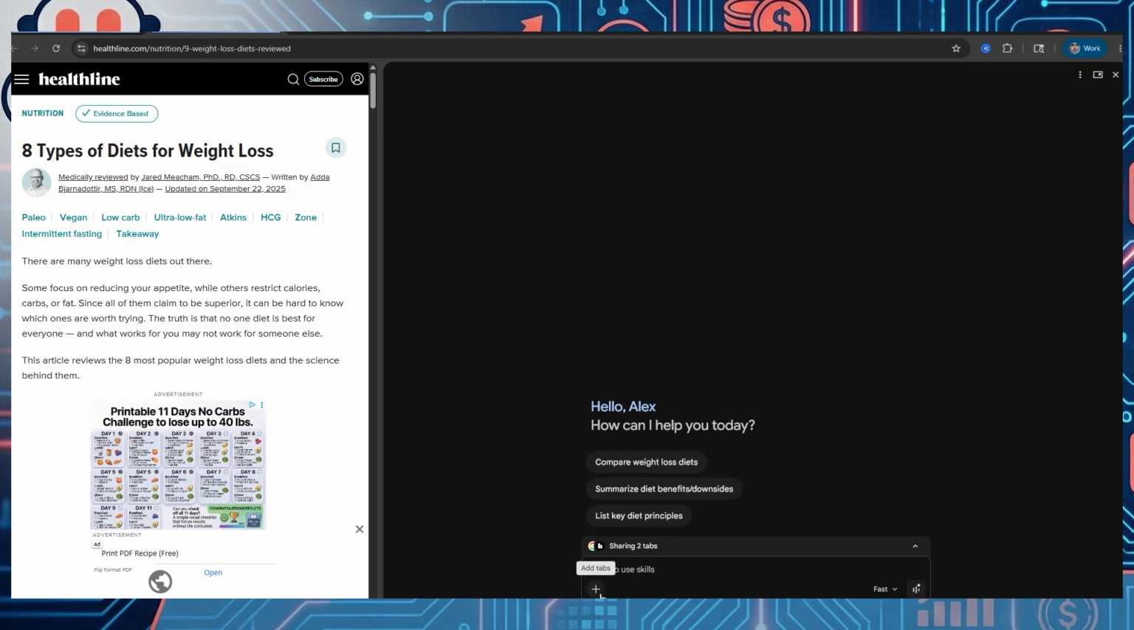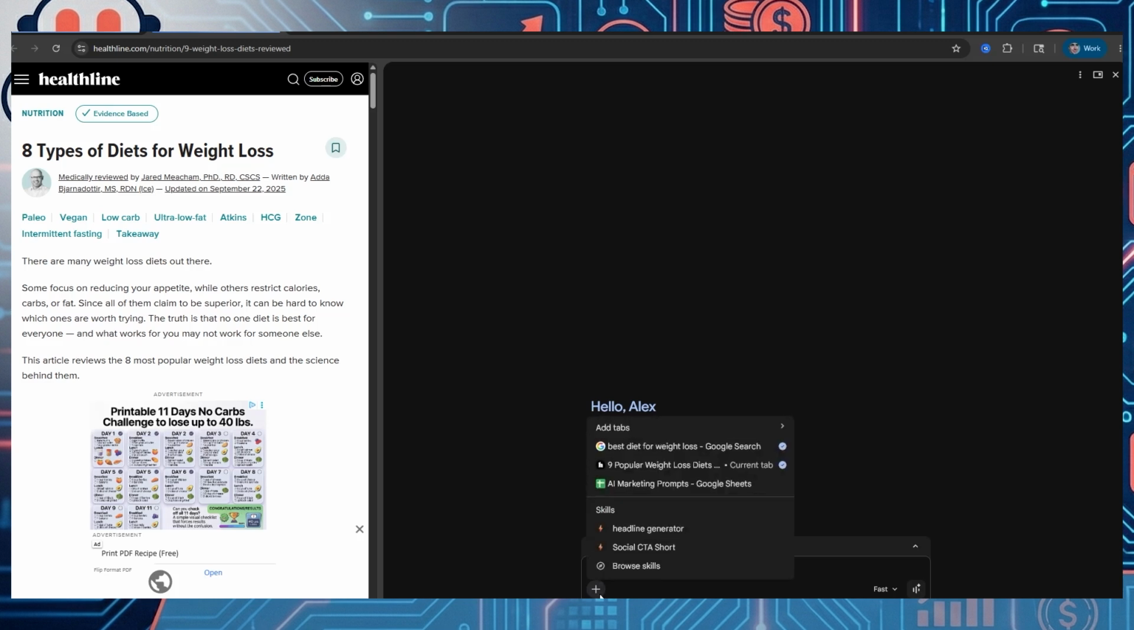Now watch what happens if I open one of these search results in a new tab and visit the page. Gemini instantly redraws the suggested prompts in the sidebar. Now it's offering to compare weight loss diets, summarize the benefits or downsides of this specific diet, or list the key diet principles from the page.